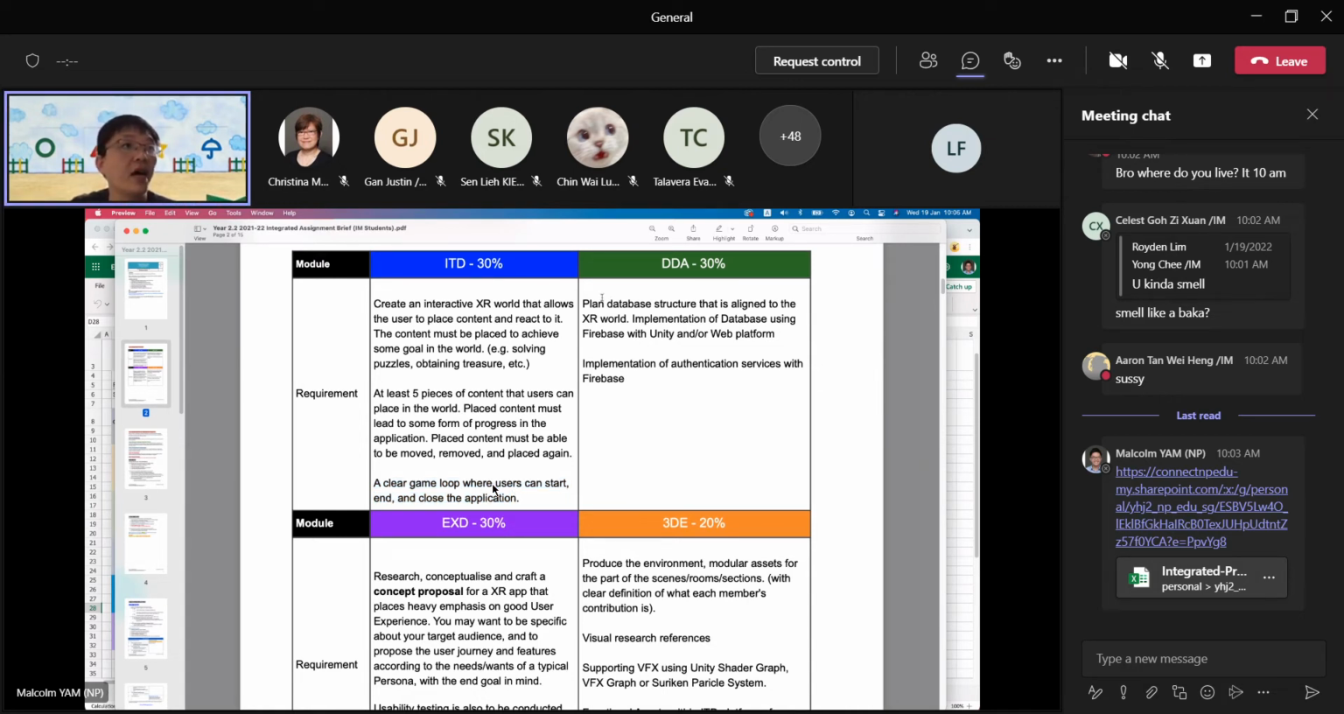All right. For DDA, it's quite straightforward. Implement Firebase with authentication with Unity. And additionally, you could do the web platform. So my advice is to, of course, do more.